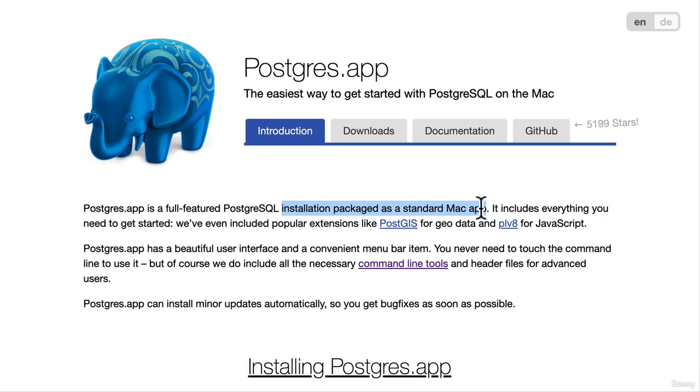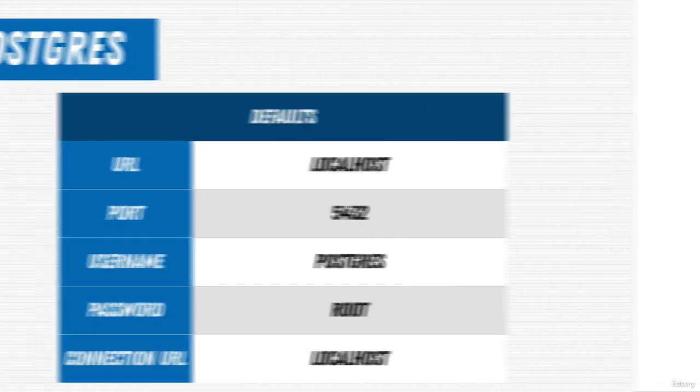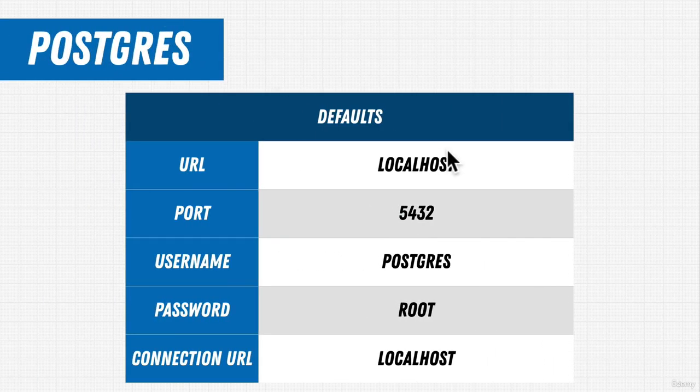Okay, what does this mean? Well, it means it's a zero install Postgres. Basically, you drag it into your applications folder, you click initialize, and it basically does everything for you. Now, this does bring with it two questions. Well, how does it differ from our initial installation? Because as you may remember, we had certain settings, certain defaults in place. We had localhost, port 5432, a username, a password, etc.